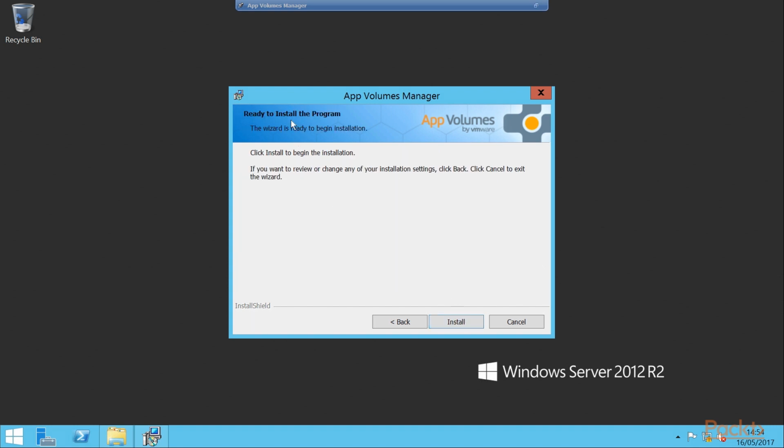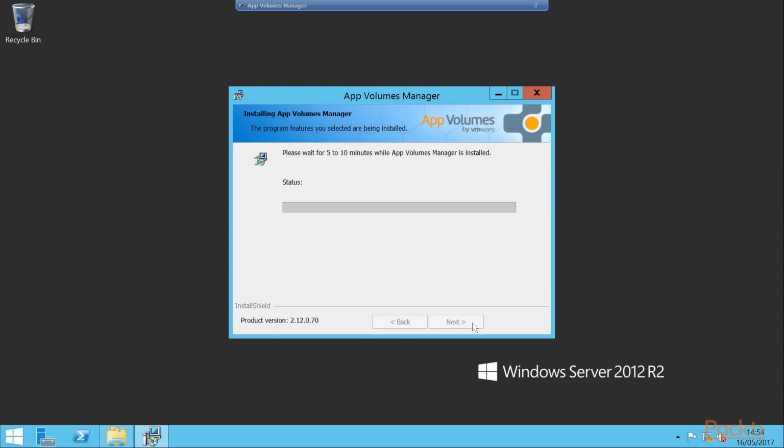And then we have the ready to install the program screen. So if there's any changes you want to make at this stage, click the back button and go make those changes. If you're happy with all the options you've chosen, click the install button to start the installation of the actual software itself.